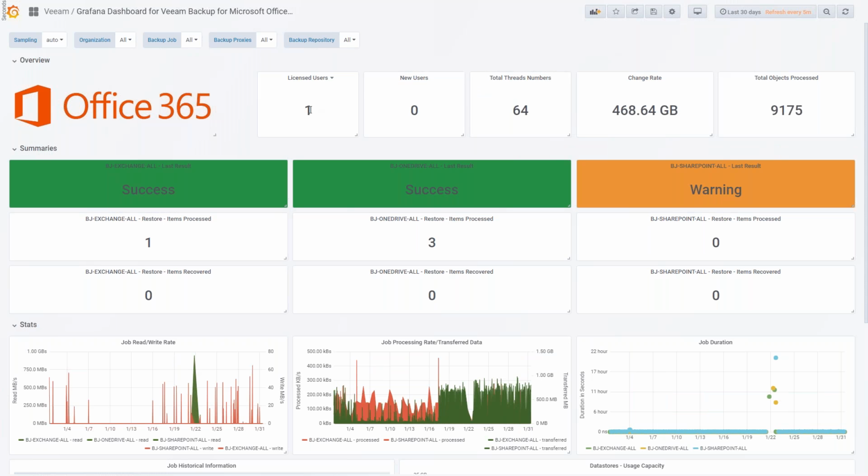First of all, it will give you the license users. In my case, community edition, just 1. But if you have a full paid VBO license, you are going to see your license users here. You can have 400, 1,000, 1 million, and so on. The new users as well, users that you have had recently, you are going to see them there. This will be the proxy thread numbers. Not really important to have on the dashboard, but important to do the sizing of Veeam Backup for Office 365. So yeah, it's important at the end. The change rate, that's the change rate every day, and also the total objects processed in these last 30 days.